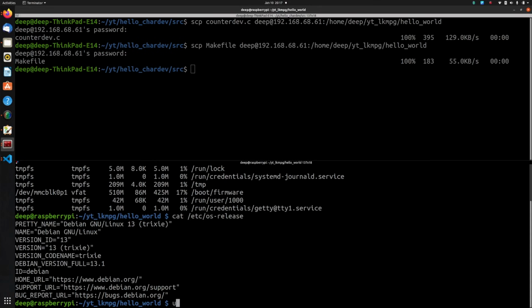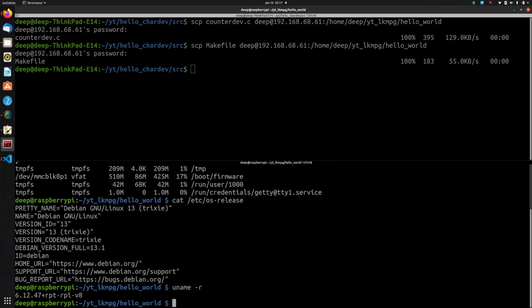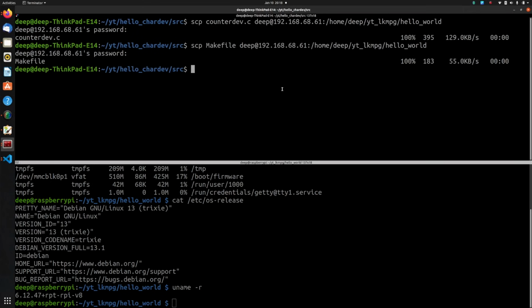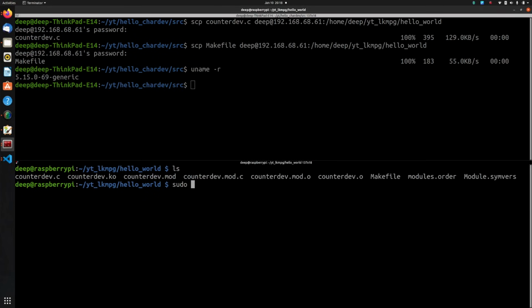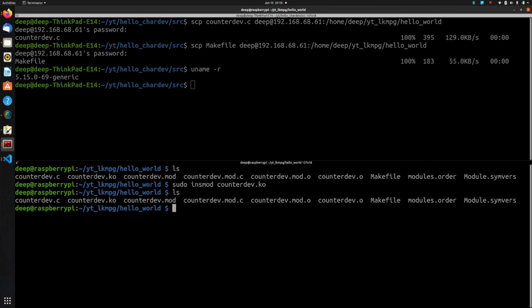Let's do a uname -r. It uses the 6.12 kernel. What does my main system use? I don't remember. Okay, it uses 5.15. Cool. Now, what I'll do is I'll do an insmod, and I'll insert the counterdev.ko kernel object, and it's done.